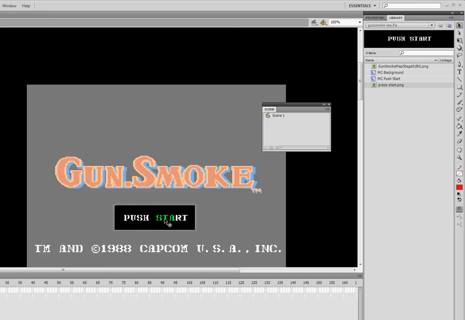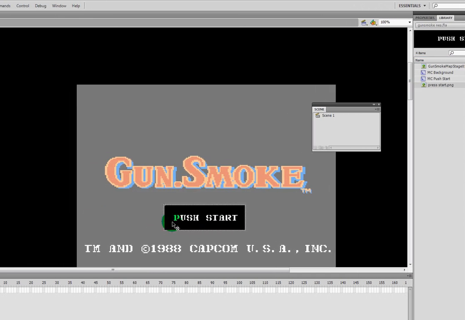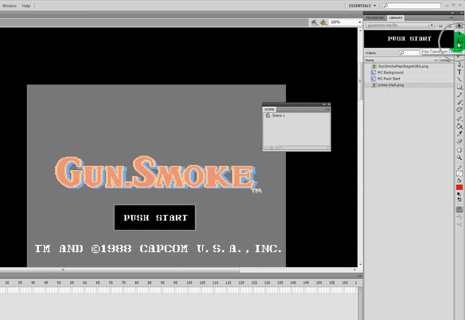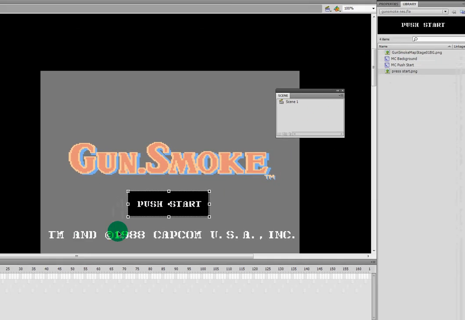Just double click it. And from here, I'm going to use the third tool on the list, which is the transform tool, and I'm going to increase the size. Now keep in mind, when I do this method, as soon as I make it larger, the problem is it's going to get a little bit blurry because of the method it uses to increase the size. So I'm going to undo that and show you a better way.